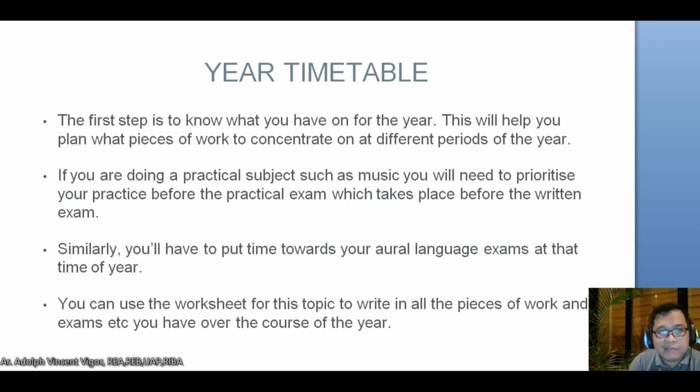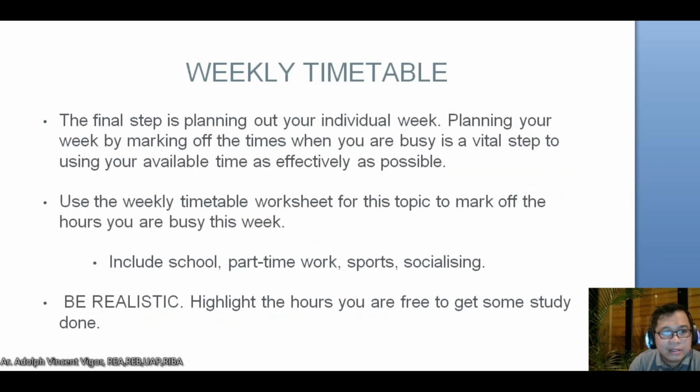So a year timetable, okay, this is good if you're going to plan for a year, but let's just focus on how to do this. So let's do this for the weekly timetable. You have to plan out your individual week. Planning your week by marking off the times when you are busy is a vital step to using your available time as effectively as possible.